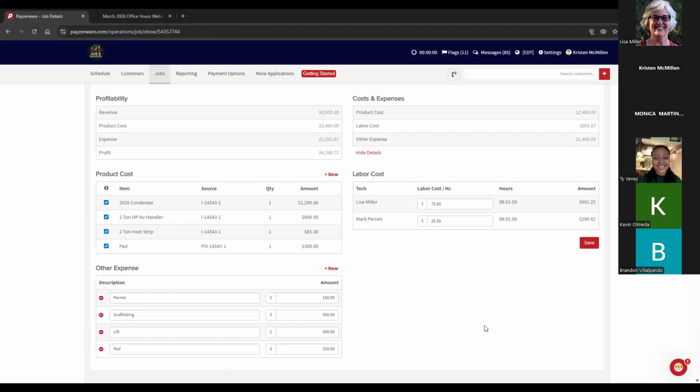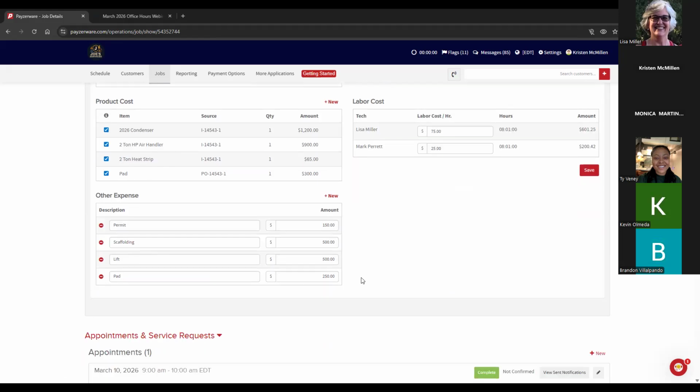Okay. And so I put in here scaffolding, they needed a lift, and I also had put a pad in here, right? And then I went and got a purchase order for a pad. So it's in here twice. So I can do one of two things.